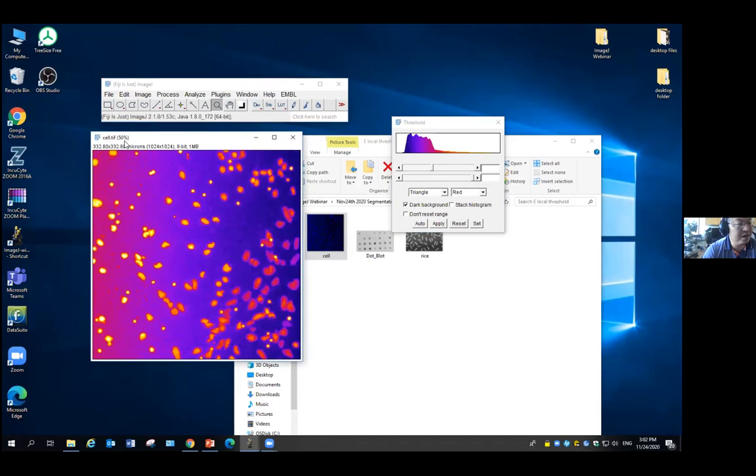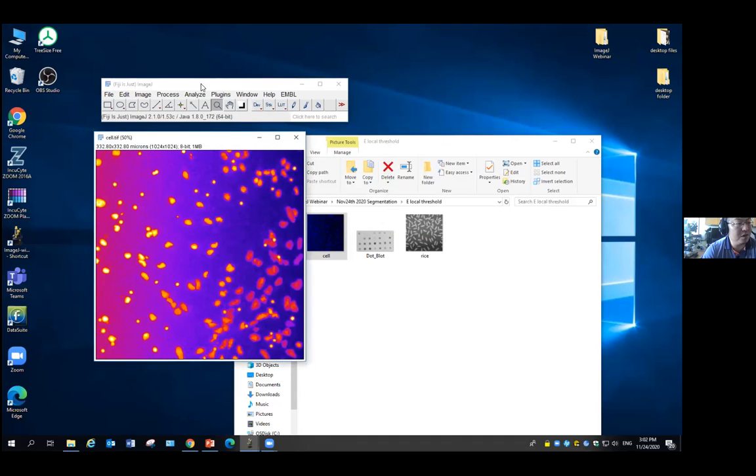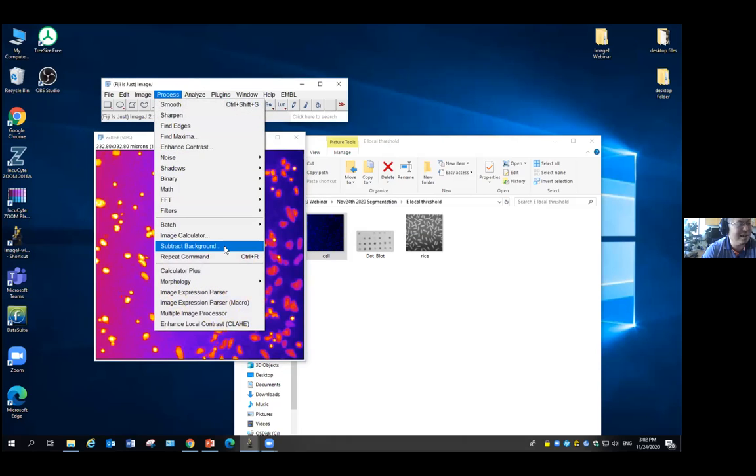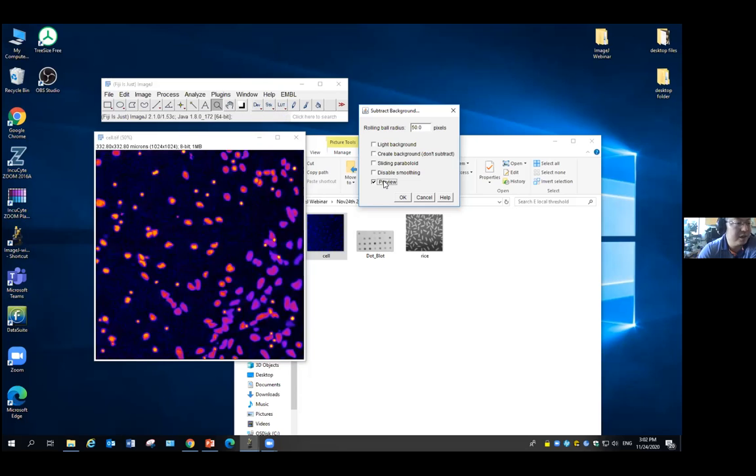Another one you can try, for those uneven backgrounds, is what we call the rolling ball subtract background. It's in Process, Subtract Background, and you put a rolling ball radius here, and you can see that if we click preview, it's basically cutting off the background based on a local estimation.